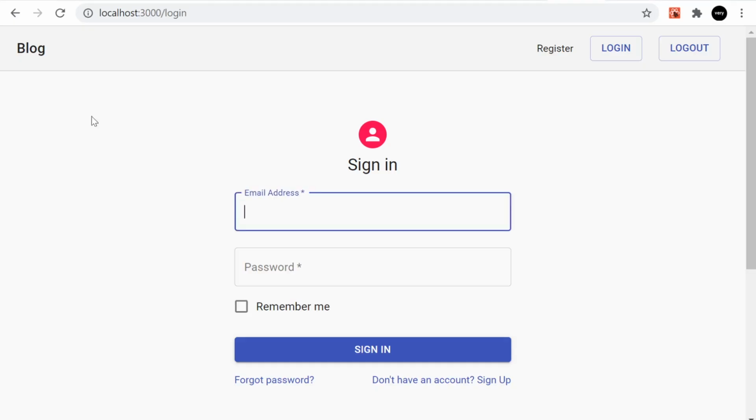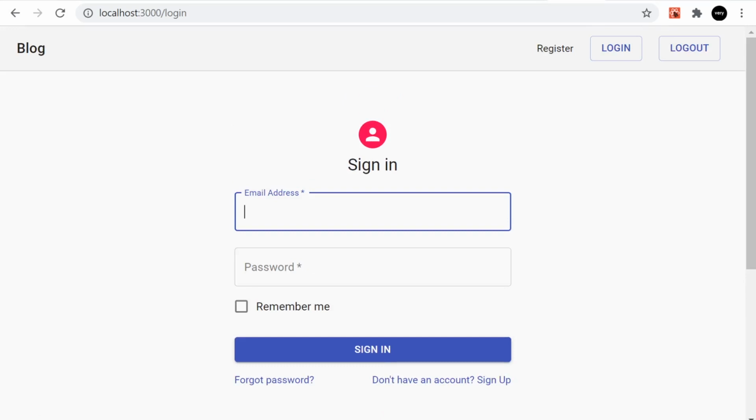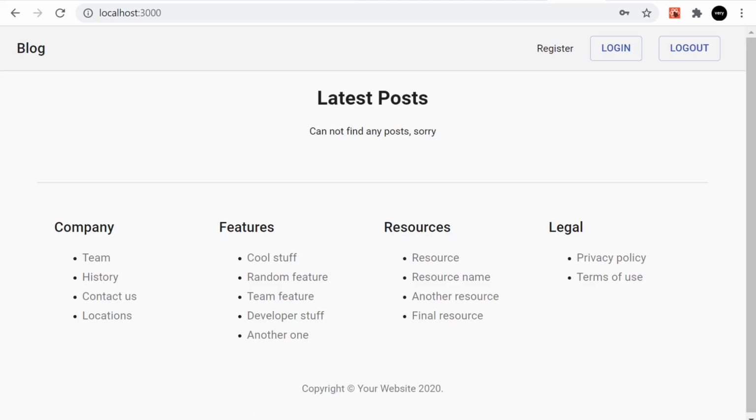So let's go back into our view, and now we have login. So let's just try and log in. So we had our email address, sorry. And then we had the password. And then we press sign in. And there we go. So it's working.